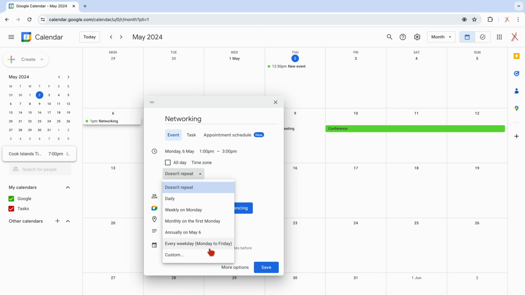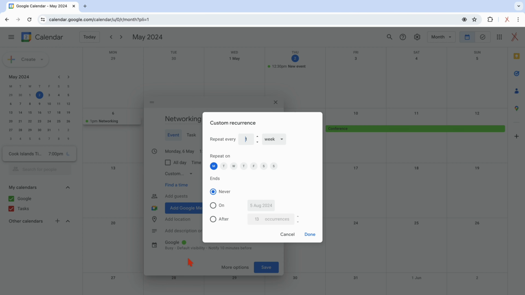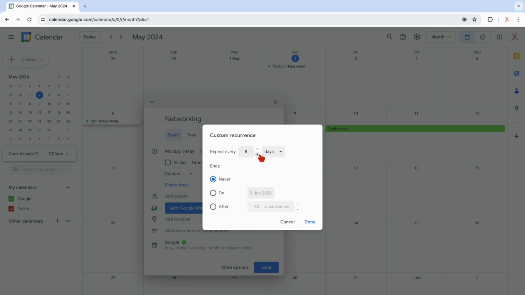When none of the presets work for you, you can use a custom one that gives you more control over your repeats. Your event can repeat every certain number of days. For example, you can have a gym session every 2 days.